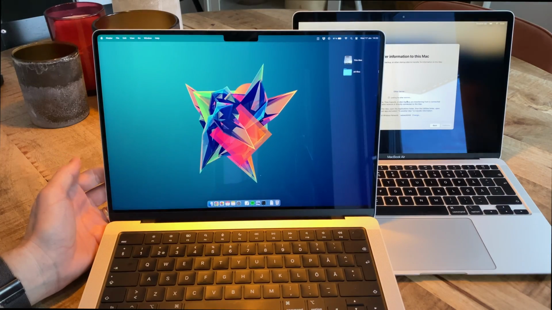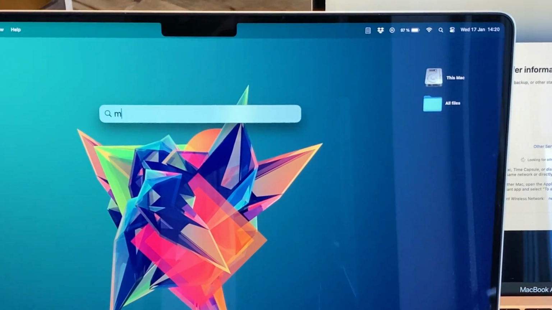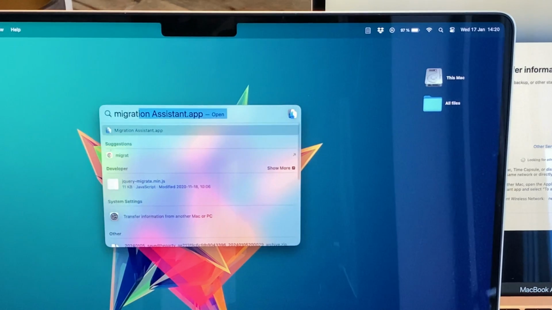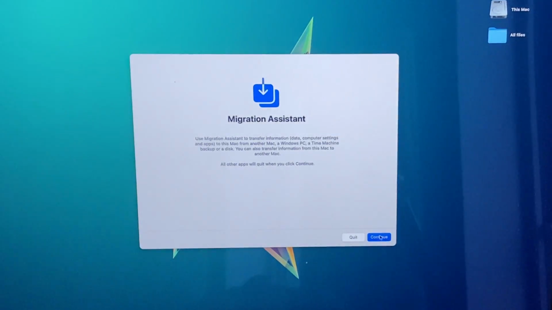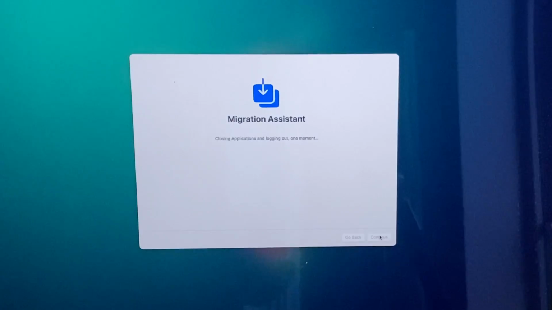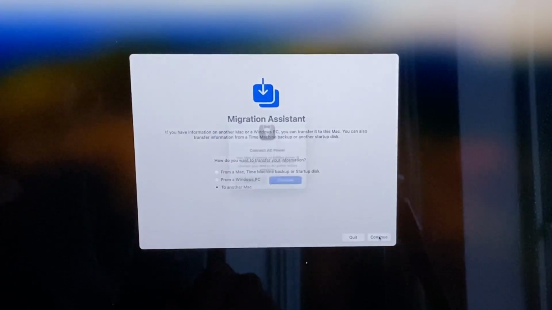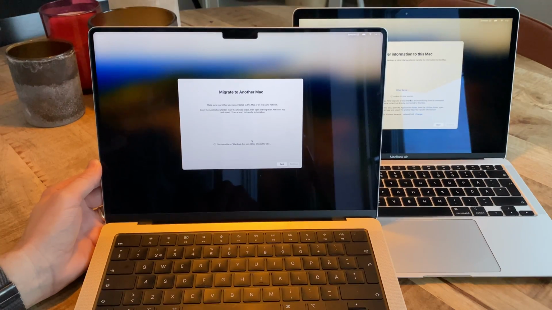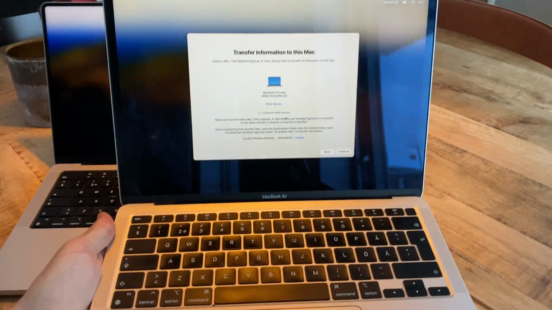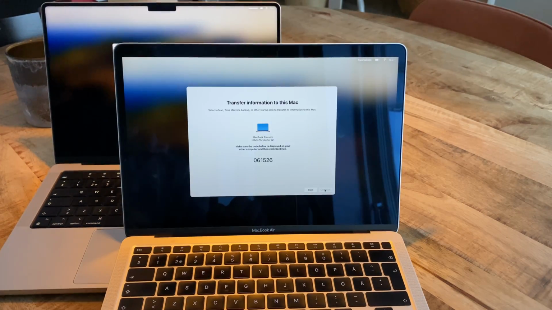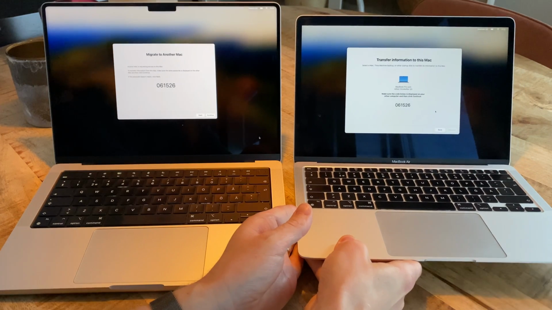Now on the old computer, we tap the little search symbol up to the right and search for Migration Assistant and then start the program. We then click on Continue, enter our system password and select To another Mac when the Migration Assistant window shows up. We can now see that the new computer has picked up the old one, so we click Continue. Make sure here that the codes are the same on both screens and then click Continue again on the old computer.